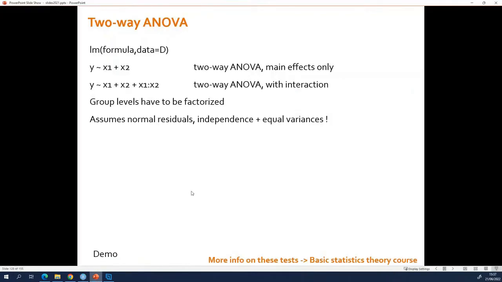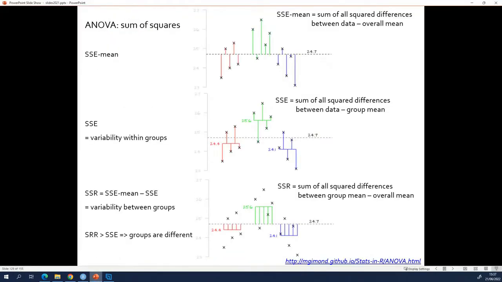To explain this, I have to show you this. How does ANOVA work? Very briefly. ANOVA works by calculating a lot of sums of squares. For instance, I will just explain and then you will see where they come from. For instance, what ANOVA will do is it will calculate the overall average of all the groups. That's what you see here, this 24.7.